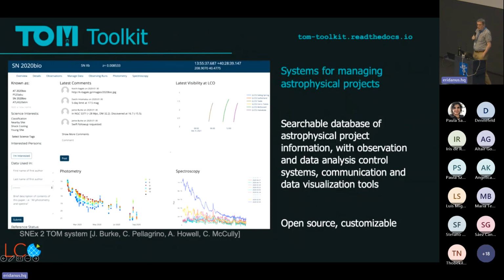So it provides a searchable database which has information about all of the objects. It provides you with links to observation data analysis tools so you can request observations and analyze the data that comes back. It provides communication tools so your science team can communicate among themselves and decide on increasing the priority, decreasing the priority of a particular target, and so on and so forth. And it has data visualization tools. And all of this is open source and customizable.